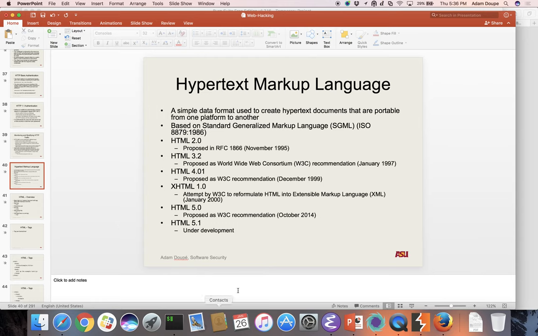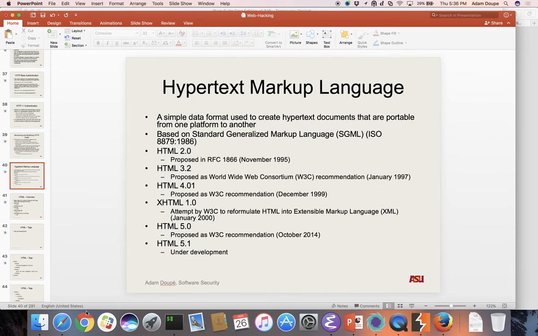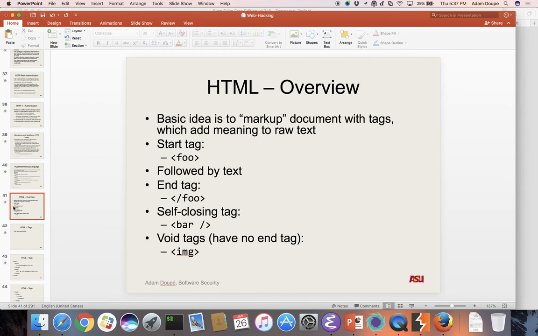So all of the requests, or most of the requests that we've seen, the response that we're getting back from our HTTP requests is HTML. It has a long history, and we're not going to go through the history. The idea is we have text, and we're going to mark up the text using special tags. These tags will add meaning to our raw text. So instead of looking at raw text files, which don't mean anything, we'll use these tags.